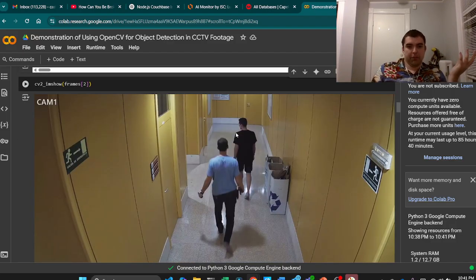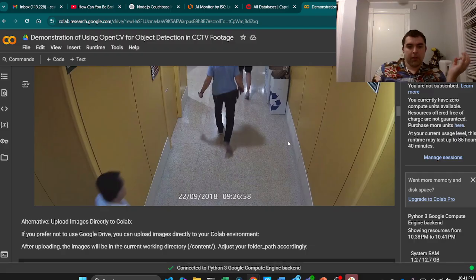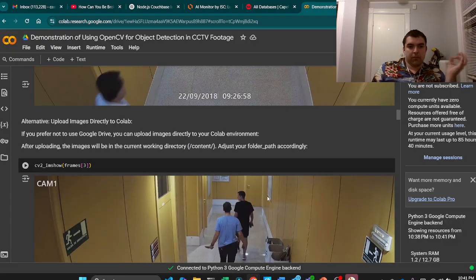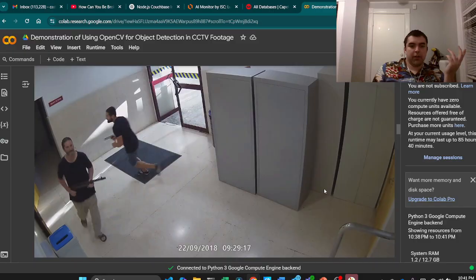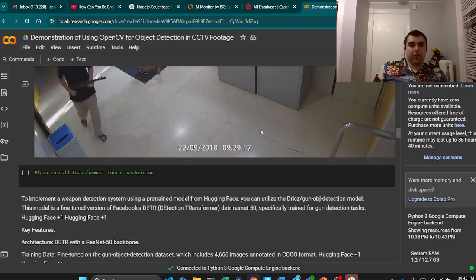Here's an example of one of the frames. So this is what the frames look like. You can see here's a camera, and there's some alleged criminals, people that are being caught on camera. And yeah, so you can see the footage.